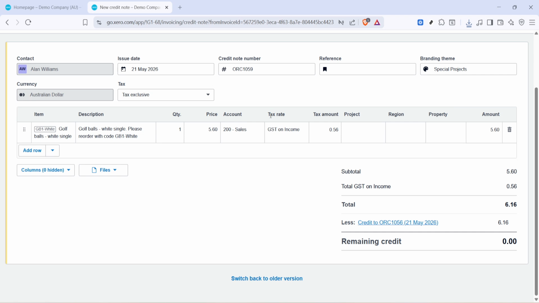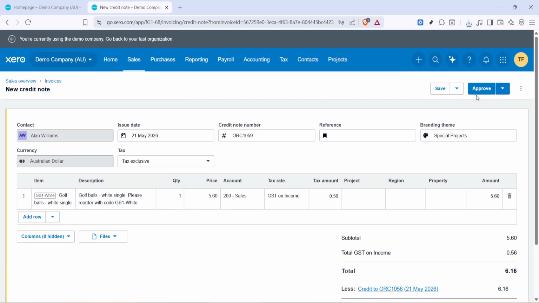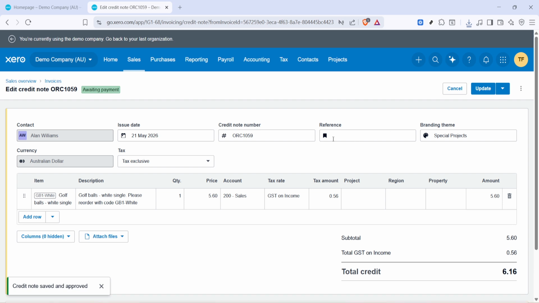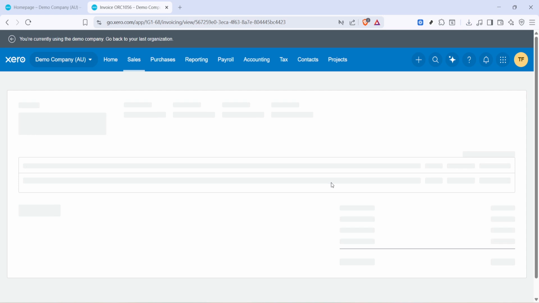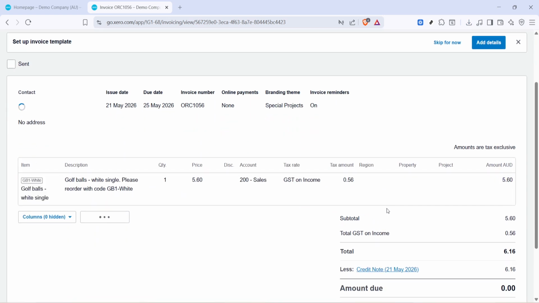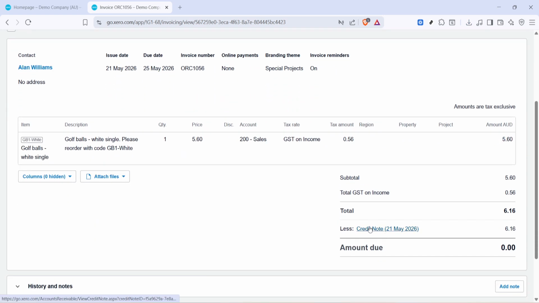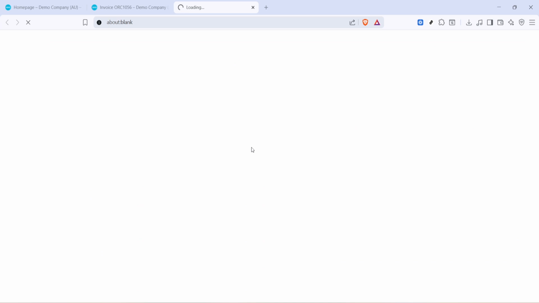When you're happy with everything, click Approve. Xero will apply the credit to the invoice automatically and reduce the amount due. Back on the invoice, scroll to the bottom where you'll see the credit note section. Click the credit note link to review what was applied. This is a great spot to double check the remaining balance and confirm the credit note reference and date.